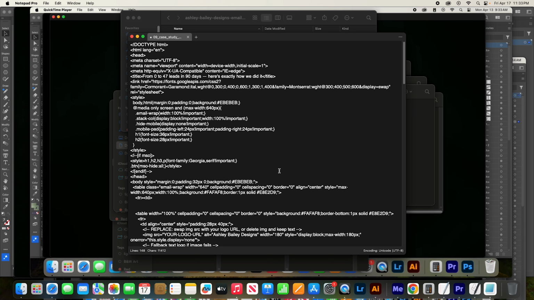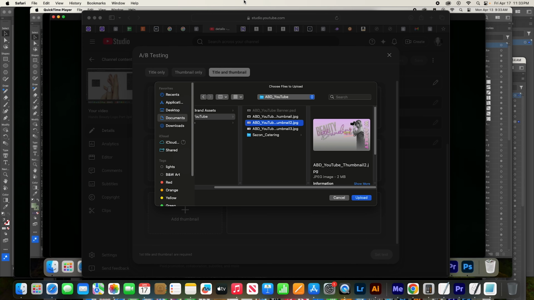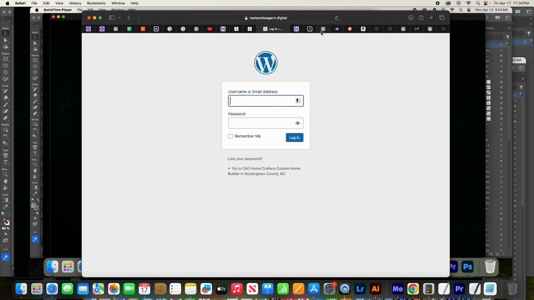But what you're looking for is all the things that you need to replace in order for the template to function and to look right. So one of the first things is the logo. So I'm going to come over here. I have my website open. Hold on, I'll come back to that in a minute.